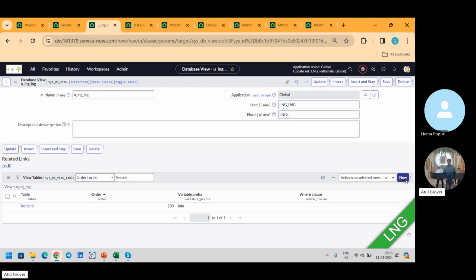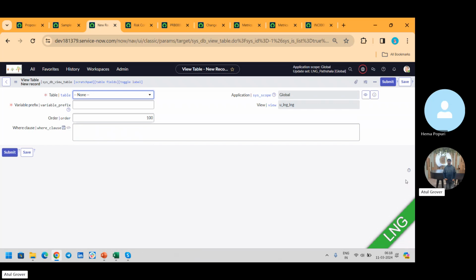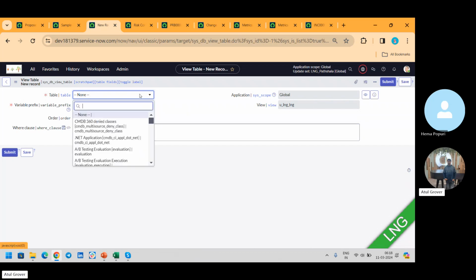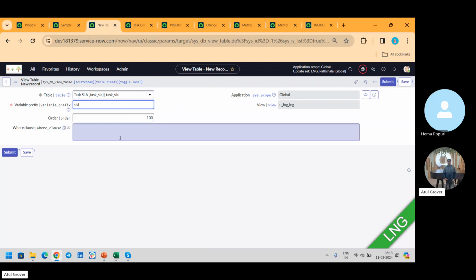सेकंड, किस टेबल के साथ आपको ज्वाइन करना है? Get all the employees from the employee table where employee.department is matching with the department table. So this is the second. So I said I want to do it with the task SLA table. Okay. और इसको हम कॉल करेंगे SL से. And here you have to put the where clause: where employee.department is matching the department table. ये चीज इंपॉर्टेंट है. And this is the only technical part you have to do.